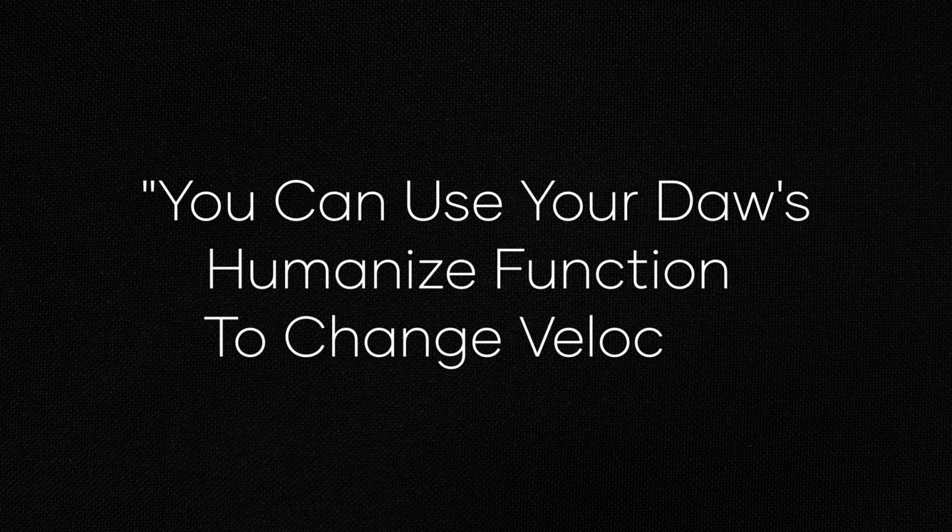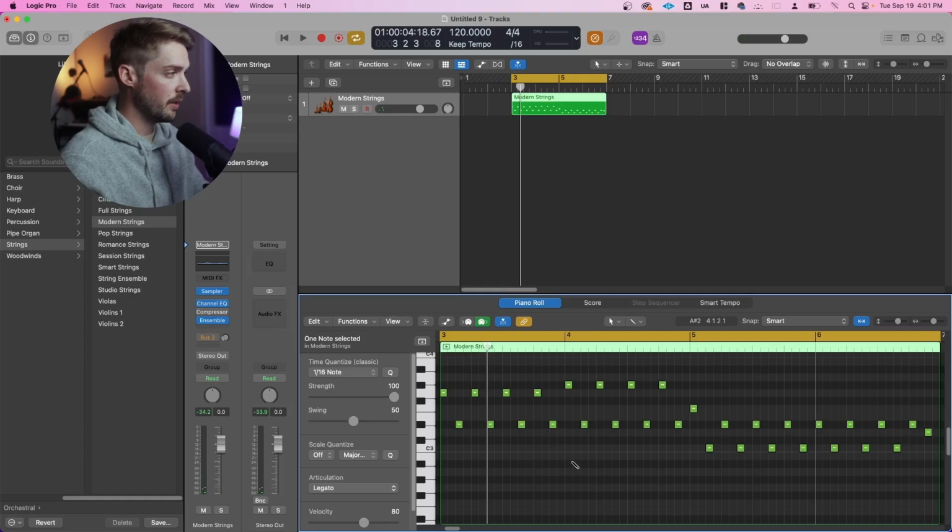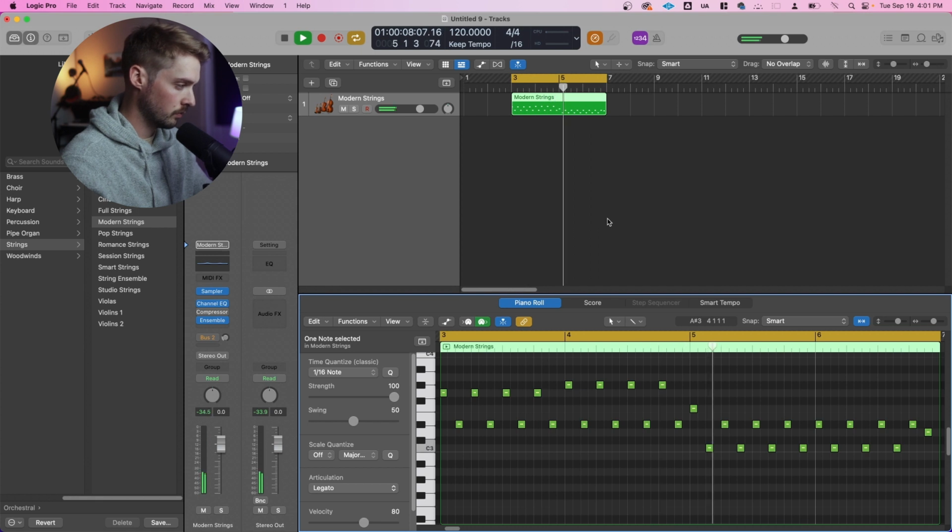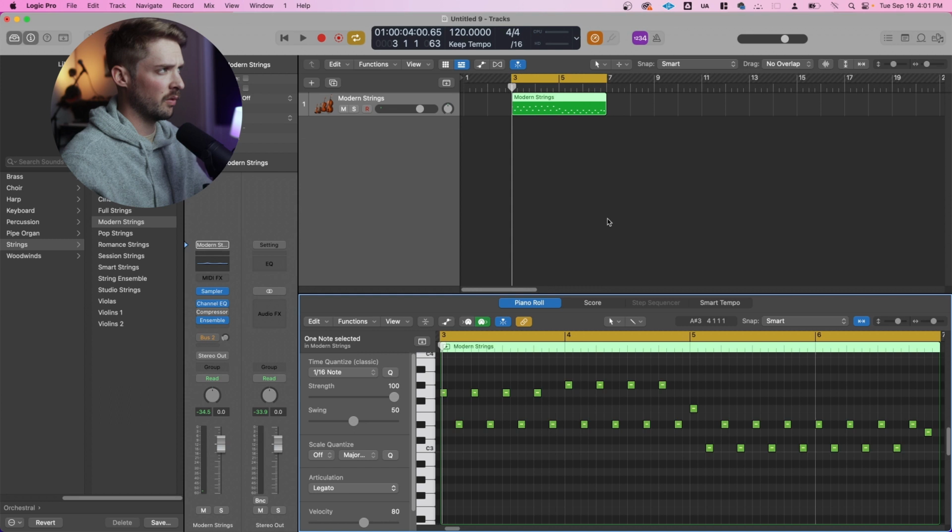So you want your MIDI to sound like it's got a soul? Well, first off, let's talk velocity. You can use your DAW's humanize function, or if you're feeling adventurous, manually alter those velocities. Check out this line with MIDI data that I just penciled in using my pencil tool. Sounds okay, but it doesn't sound very realistic.